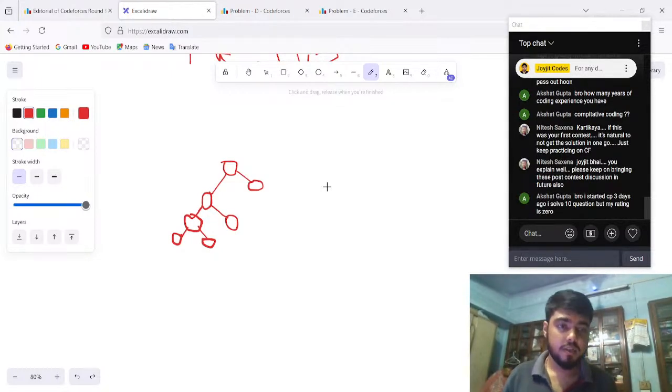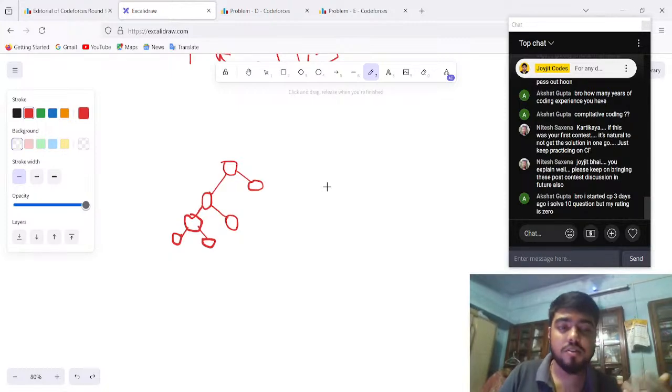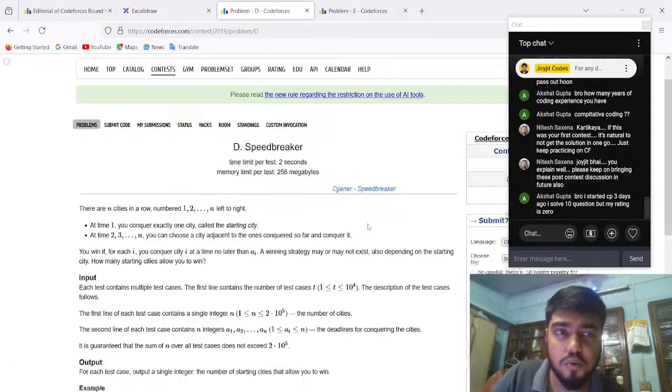Started CP 3 days ago. I solved 10 questions, but my rating is 0. You solved 10 questions, right? I mean, you practiced them. Your rating increases when you participate in contests. The more you participate in contests, the more your rating increases that way. Okay, so okay, I'll just expose this.